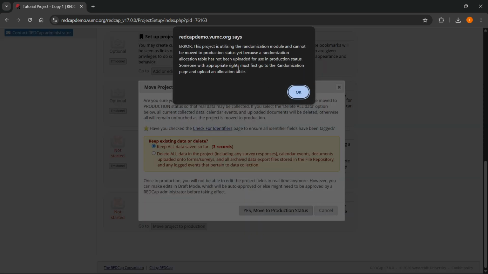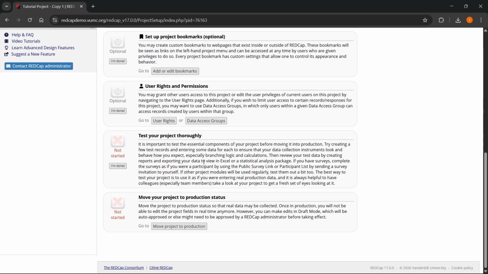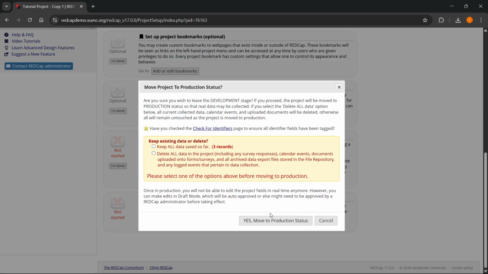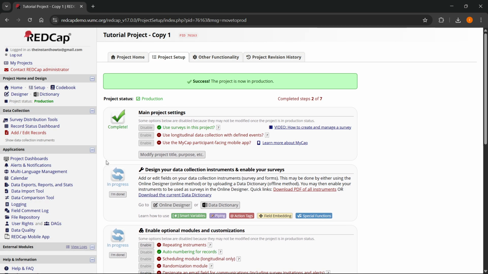So if I click on it again, it says that this is an error. It uses a randomization module. So if it happens to you as well, you have to basically disable the randomization or whatever it tells you, otherwise it's not going to work. So let me actually just do this again. And now it should actually work. Yeah, there we go. And I've now pushed this to production. As you can see up here, it says Project Status: Production.